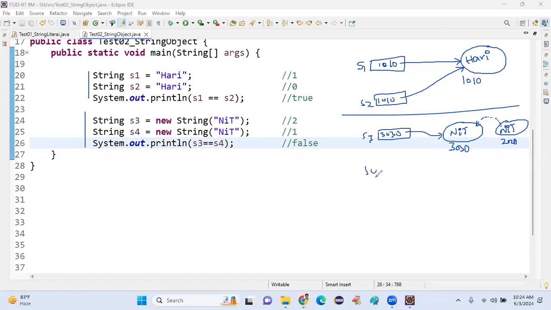Next, the S4 variable is created equal to new, and the new keyword creates another new string object. Is this double quotes NIT another object created or not created? Not created. 4040, what happened? In this double quotes NIT, the old object 2020 is substituted, and from that old object only the data is copied inside this object. What is that? Naresh IT we got. All people following? What data did we get here? 4040 is pointing to it.